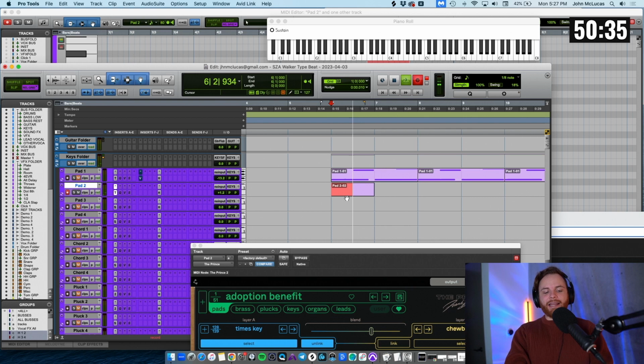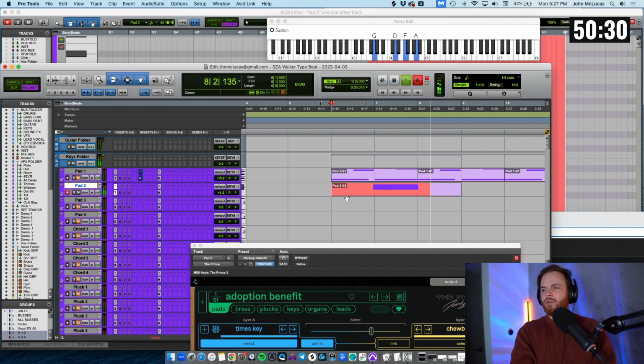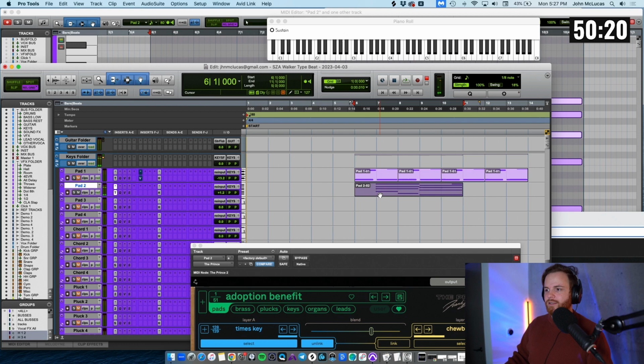All right, we're canning that old idea. That old idea sucks. Yep, there it is. That's the progression. Ooh, very nice.